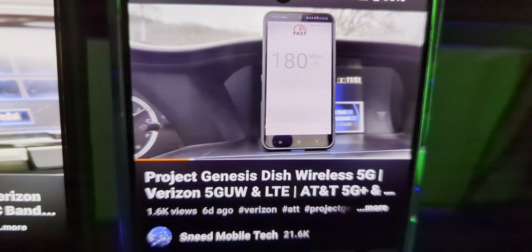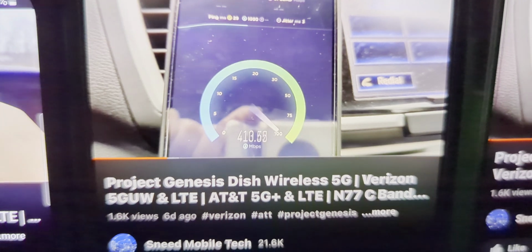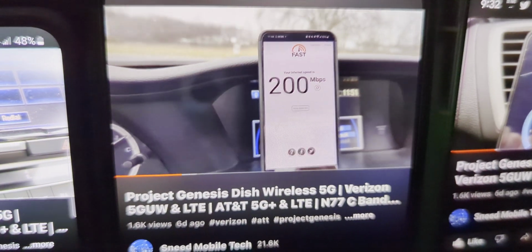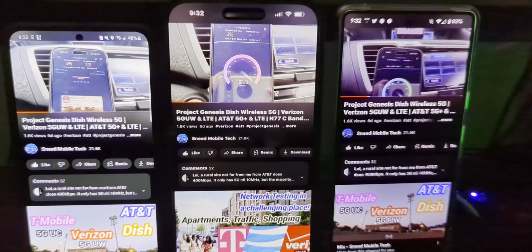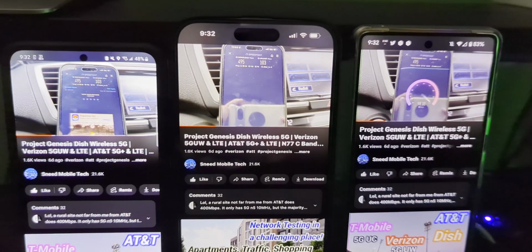Looking ahead. Nope, it's not going to buffer. This one, nope, not going to buffer. This one, nope, not going to buffer. They're all working ahead and working just fine. Chugging along, three 4K streams.